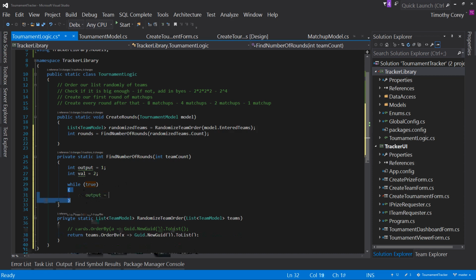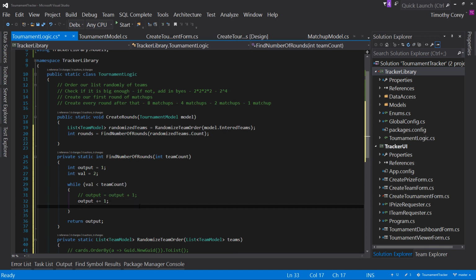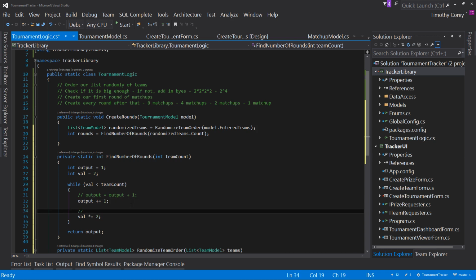symbolizes output equals output plus 1. That's just shorthand for doing this. All right. And then we also say val times equal 2. And again, that's shorthand. And you'll probably figure this out already, but val equals val times 2.